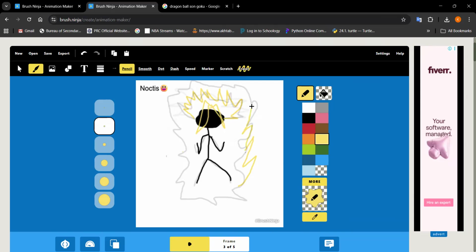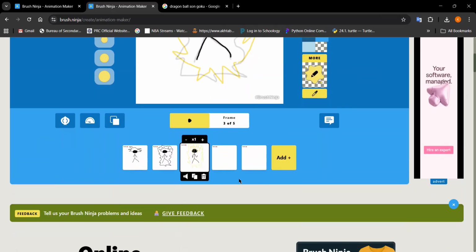Because Son Goku has this Super Saiyan transformation. That's what I'm doing right now. He's changing his appearance by having a transformation of Super Saiyan. There we go. That's our third frame.